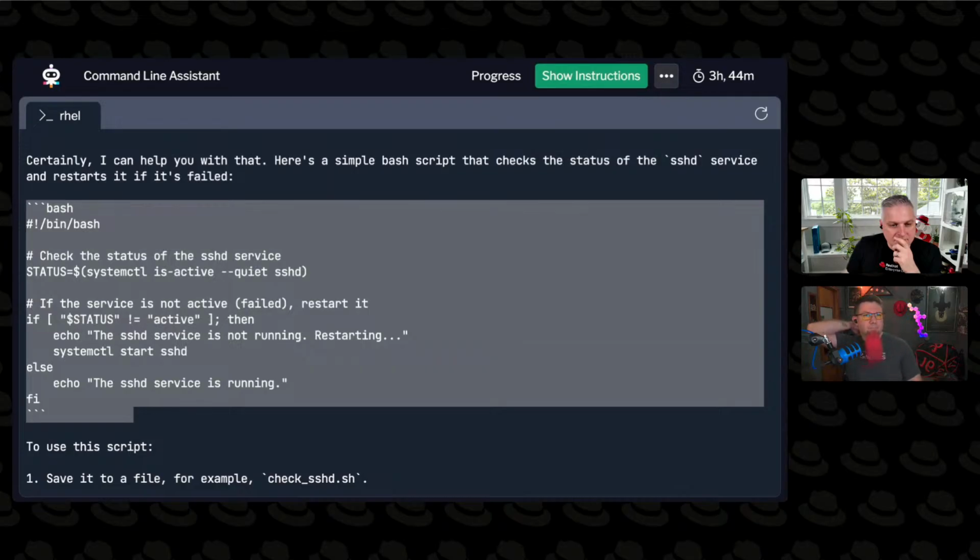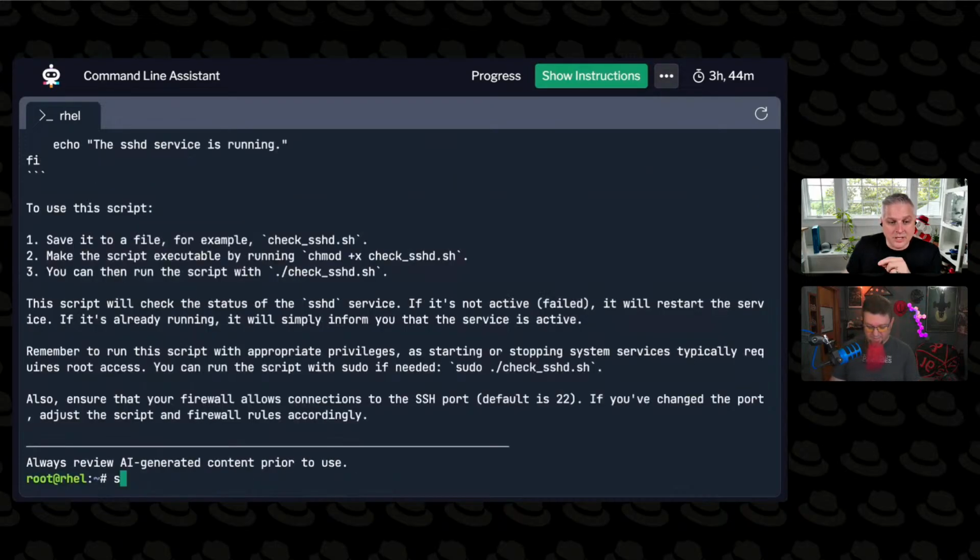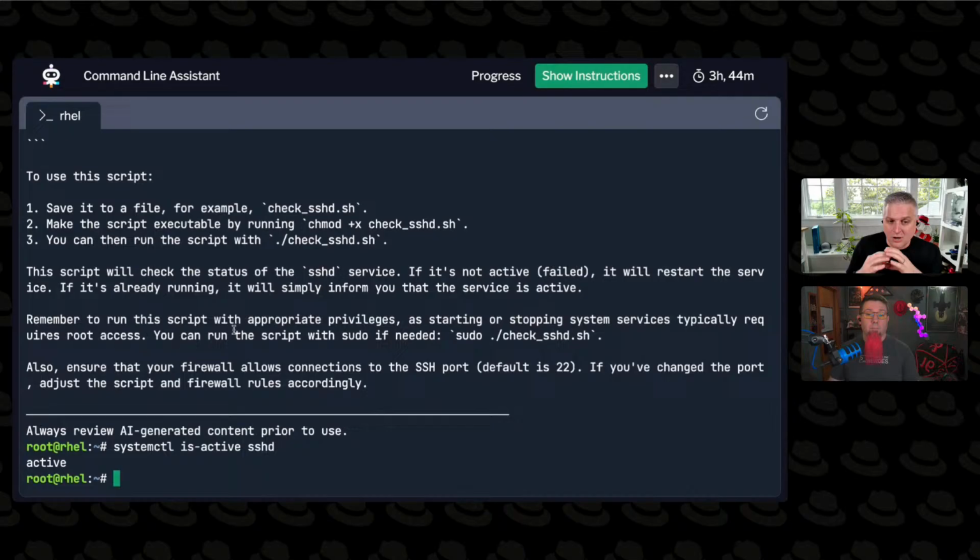Now, I'd have to check. Scott, does is-active check if it's running or just if it's enabled? Did it get it wrong? Active means it's running. And the other thing is, I think it is actually doing what you asked it, because below that, in that if statement, it says start.